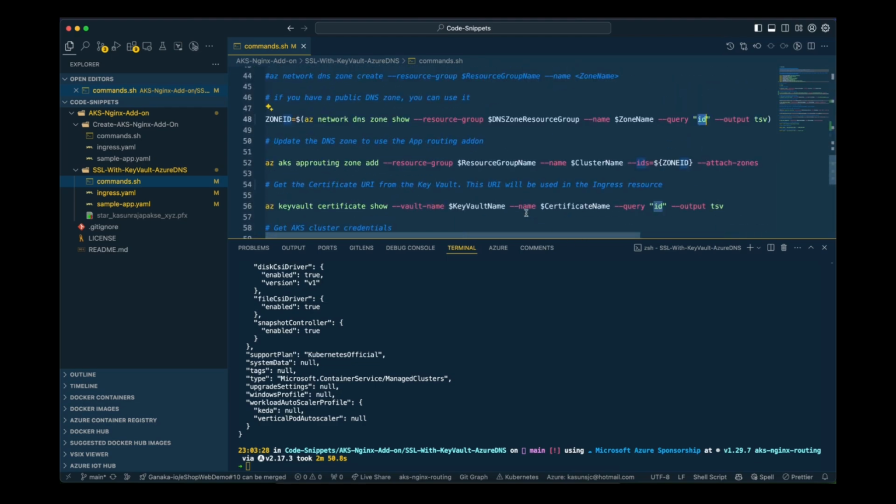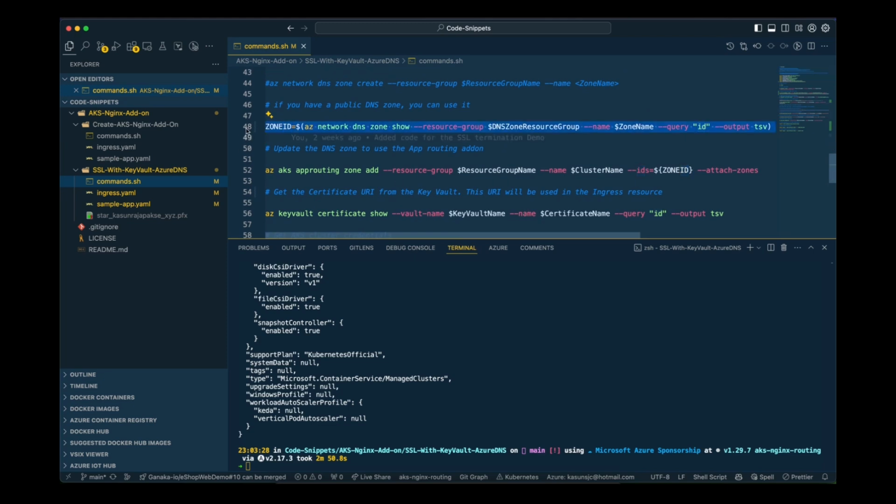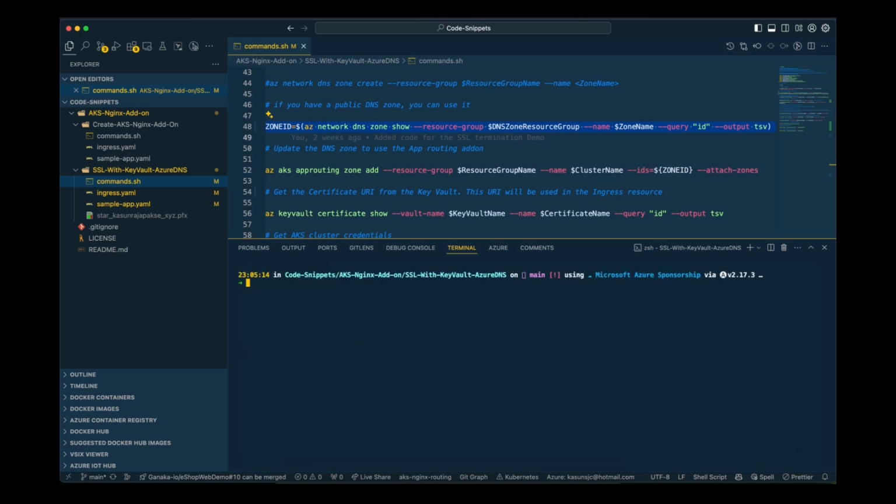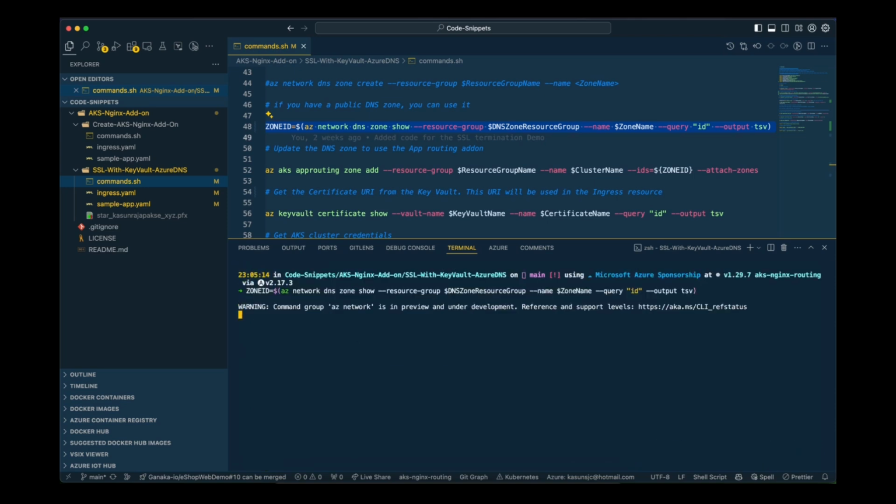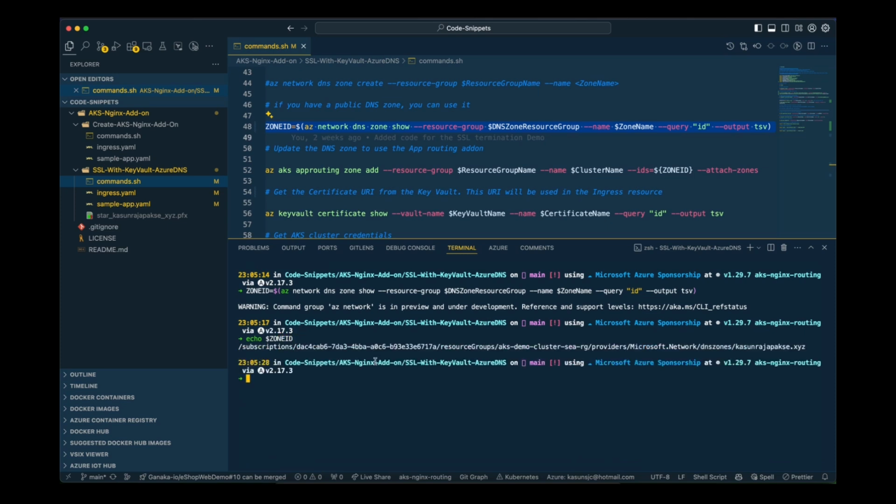Okay, so line 48, copy it, and then I will run it in my terminal again. Then we will echo and verify that the DNS zone ID is there. Now you can see that my zone ID for the resource is there.